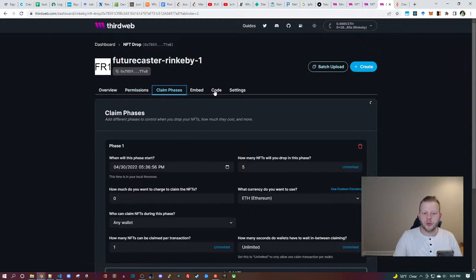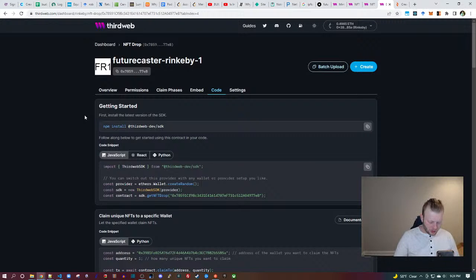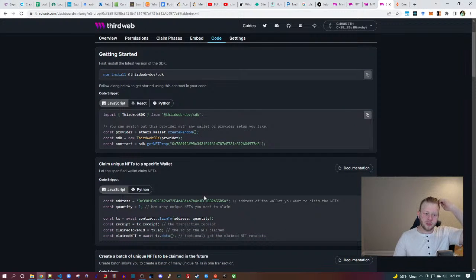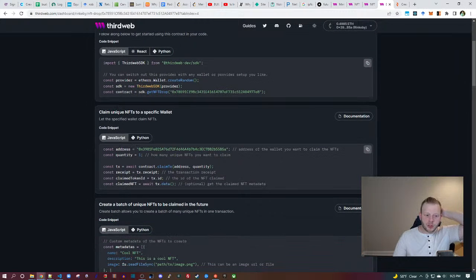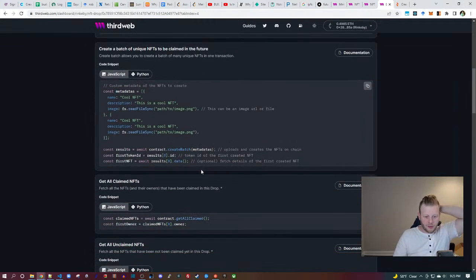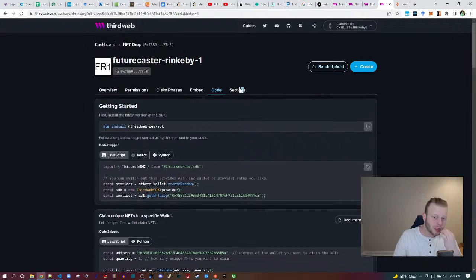The other thing I wanted to show you is this code tab. It actually gives you a lot of the SDK code to like generate the drops. So like create random, provider. So this is going to claim unique NFTs to a specific wallet. Yeah, this is like the code I need to claim it. I've been following a tutorial, but this code tab is really cool as well. And settings. Okay, so let me add the secret over here.